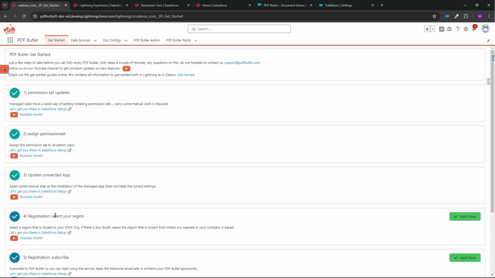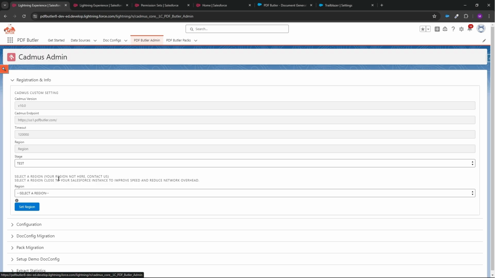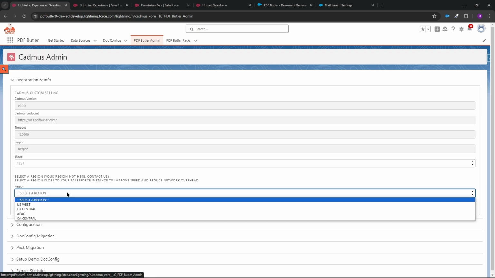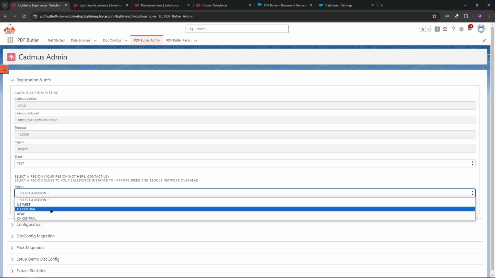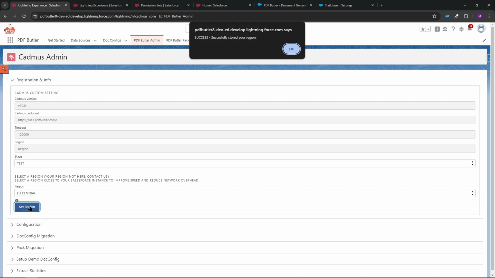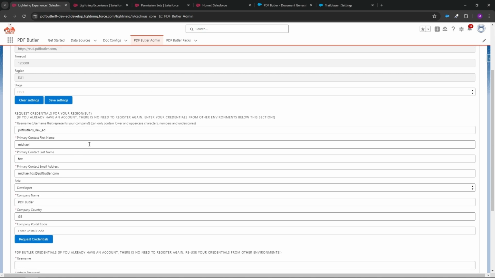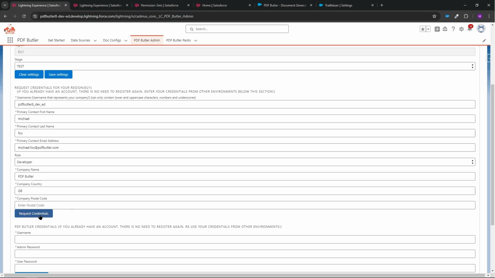Now, registration, select your region. If I click this, all it's actually going to do is take me to this tab here, PDF Butler Admin. There's two final things we need to do before we can test if everything's set up correctly. We've just got to select the region. Once again, I'm in the UK, so EU Central is my closest region. Press set. I get a success message, and now I've got the ability to choose my username and request my credentials.